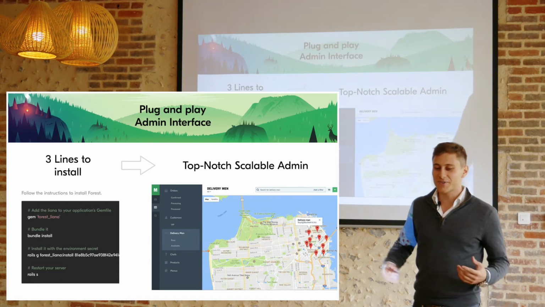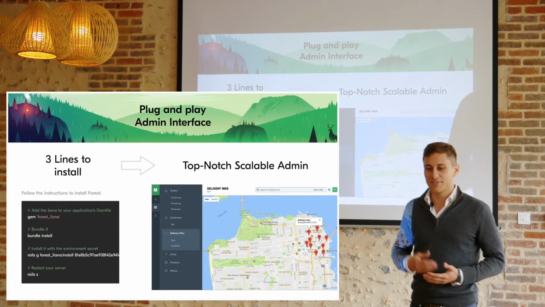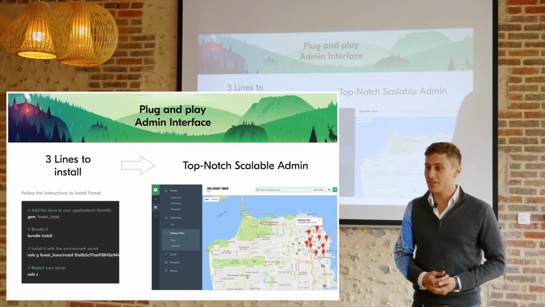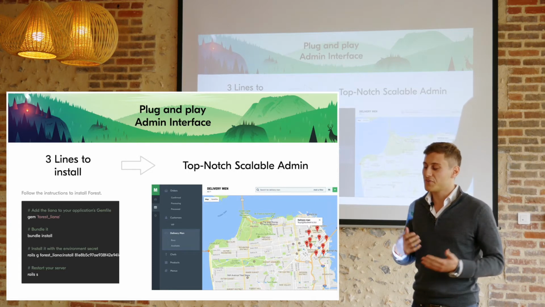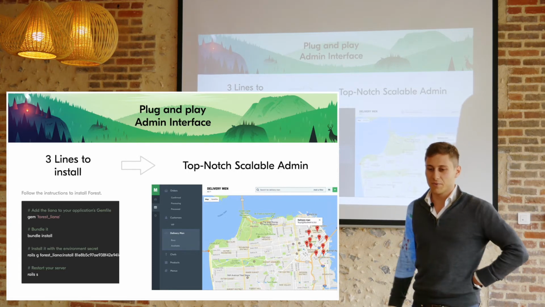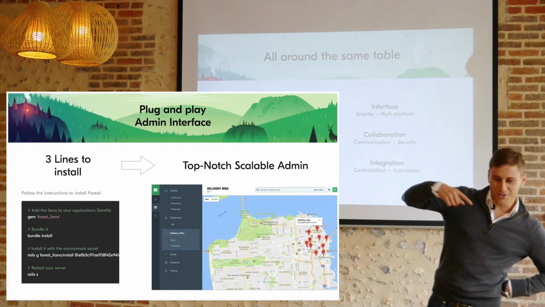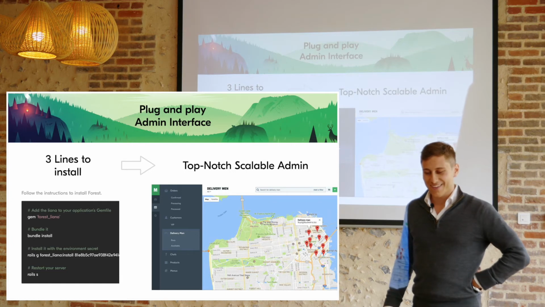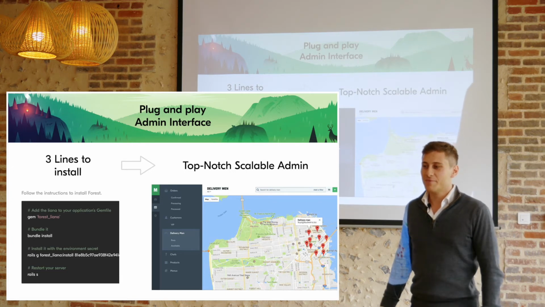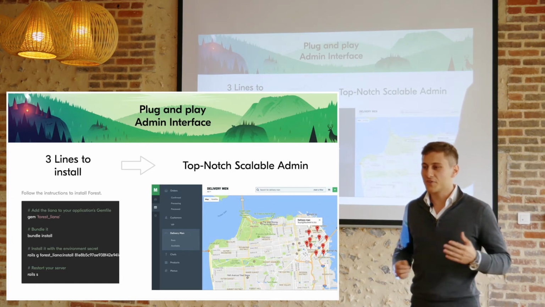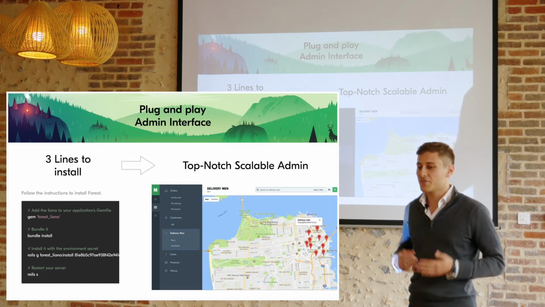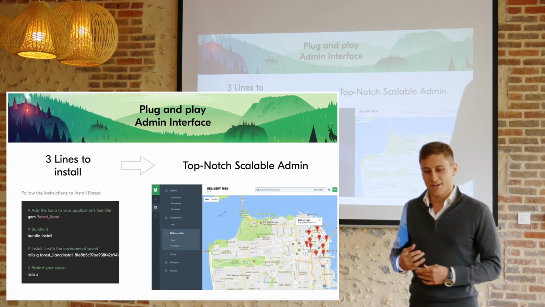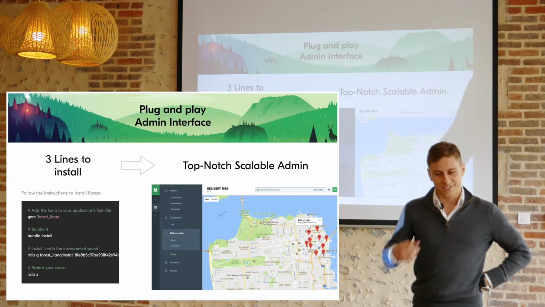So for the developer, it means that with just 3 lines of code that he can copy and paste, he's going to get a top-notch scalable admin with enterprise-level features that's readily available. And now this is huge. It means that developers can provide their business team with a top-notch scalable admin while still focusing on the product development. This is our value proposition. Now we can go to the next one.